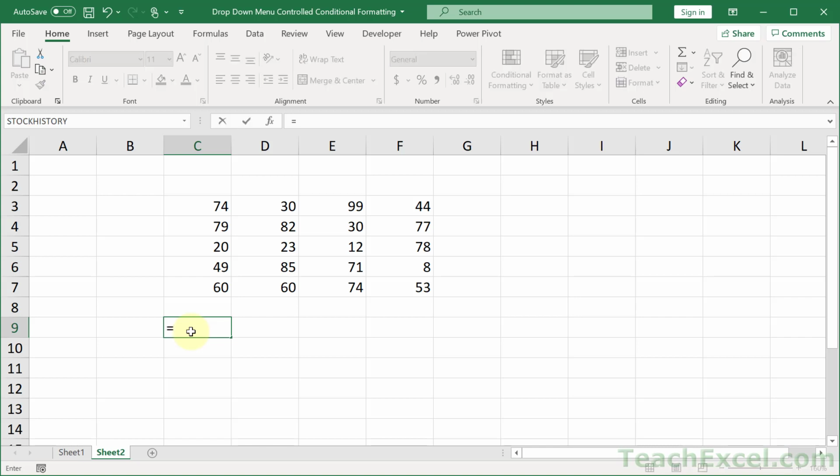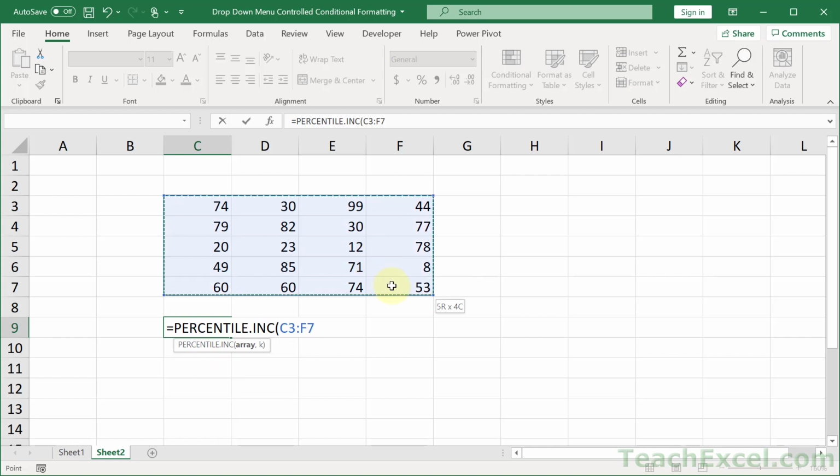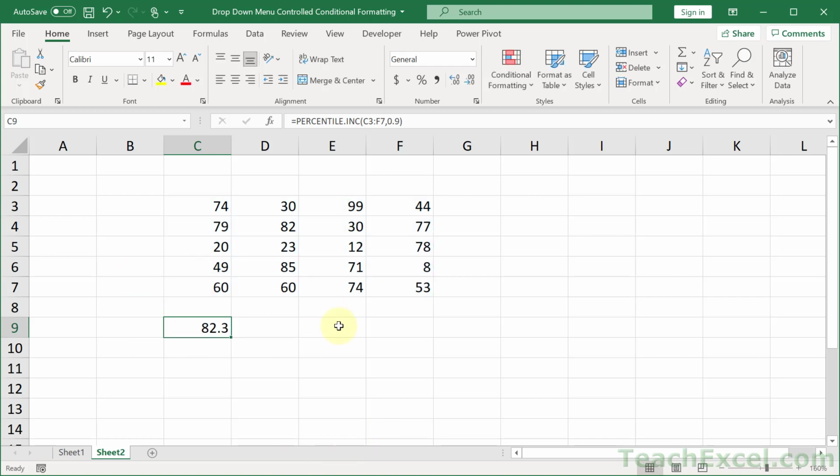And the formula that we want is equals PERCENTILE. The old one was just PERCENTILE. Now we have exclusive, EXC, and inclusive. We are going to use the inclusive percentile. All you do is select some data, comma, and then enter the percentile. So if we want to get the top 10%, we go 0.9, close that up, hit enter, and 82.3. Anything greater than or equal to that is going to be highlighted, or in the top 10% in this case.